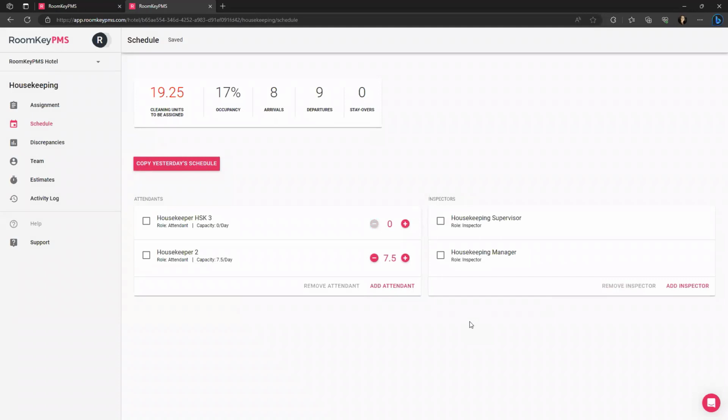Great. So on a daily basis, you will do that. Of course, you can use that shortcut to copy yesterday's schedule, so the same people assigned yesterday. When you click that button, it will automatically generate the same schedule you had yesterday on screen.